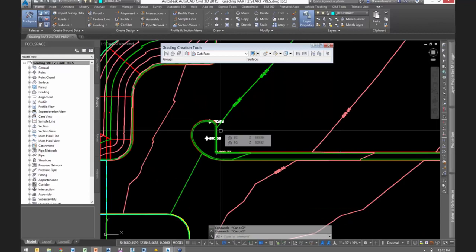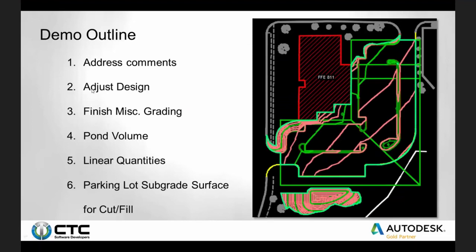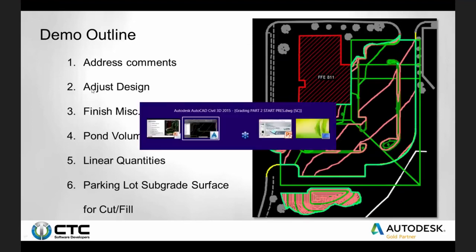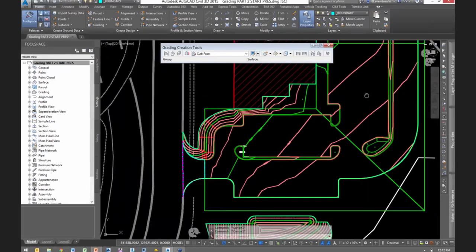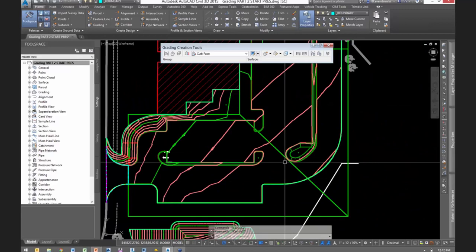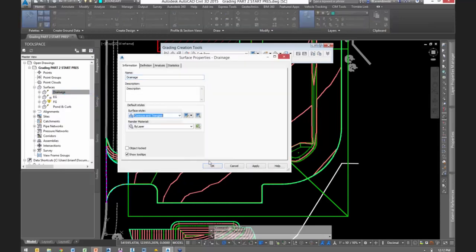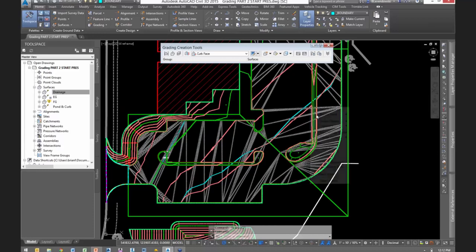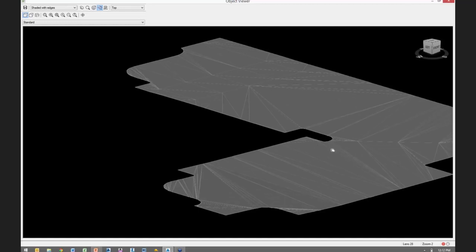So one of the final items that I wanted to address, and this is actually part of this second part in the demo outline, which is adjusting the design and seeing how the grading models respond to that. So for example, we set up, if you recall, a drainage surface, and that drainage surface looks like this. So it was ignoring curb, it was basically the pavement, okay?